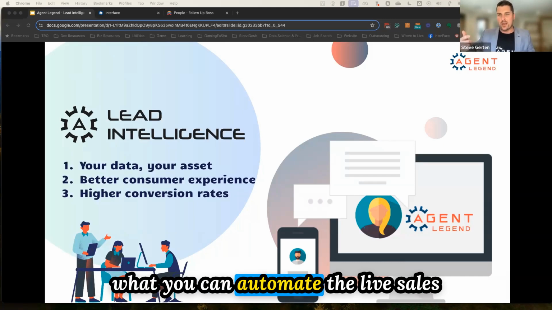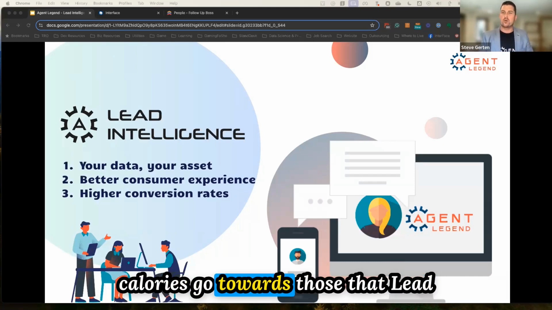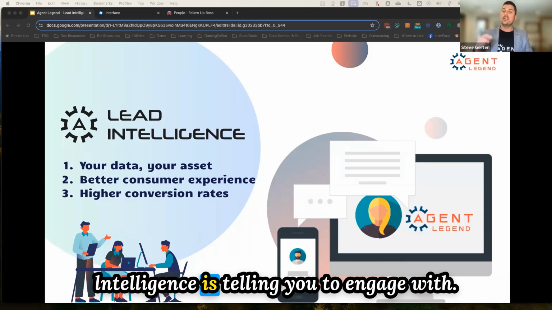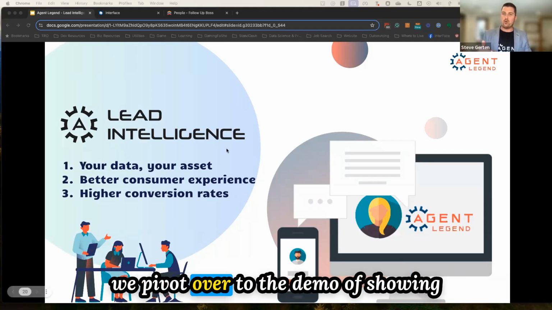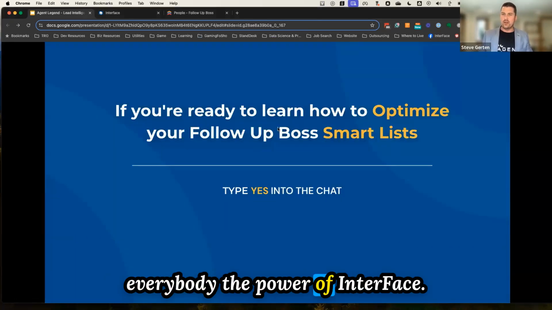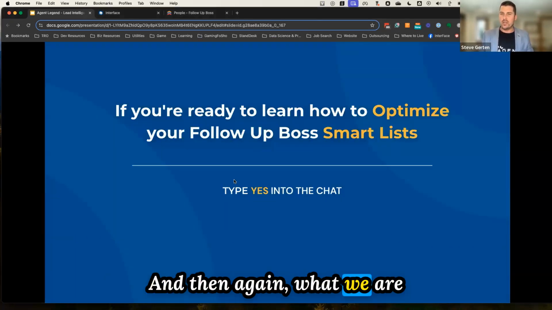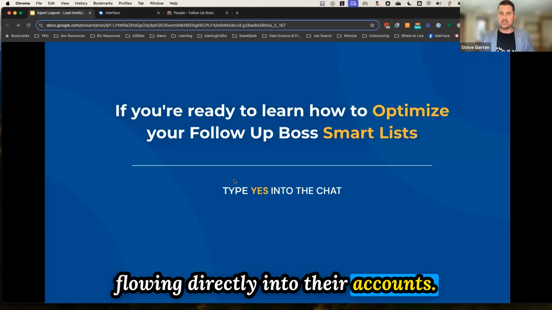Automating what you can automate. The live sales calories go towards those that lead intelligence is telling you to engage with. So Daniel, with that being said, I think we pivot over to the demo of showing everybody the power of InterFace, and then again, what we are flowing directly into their accounts.